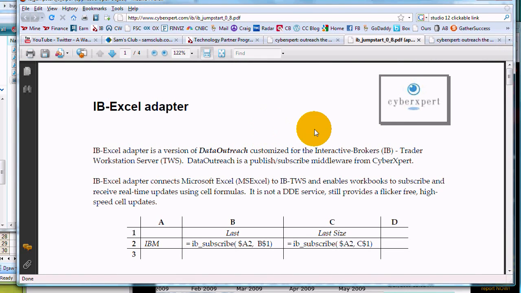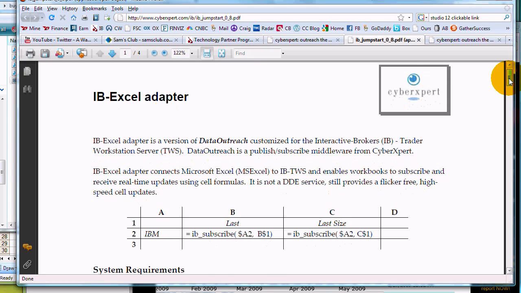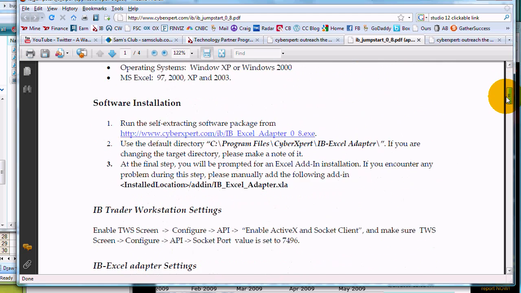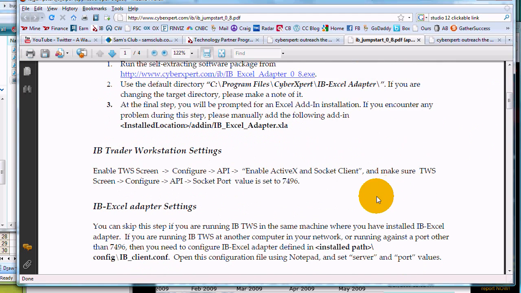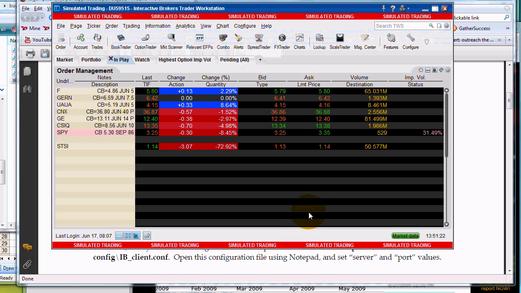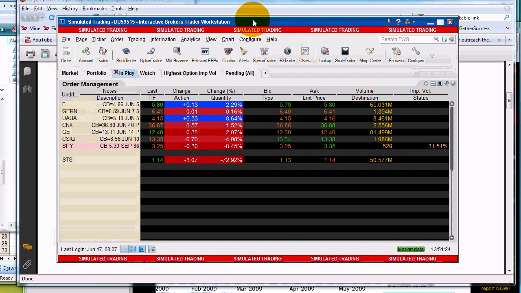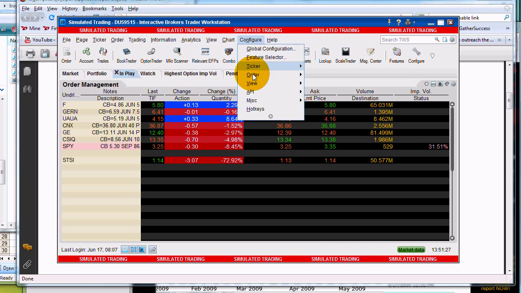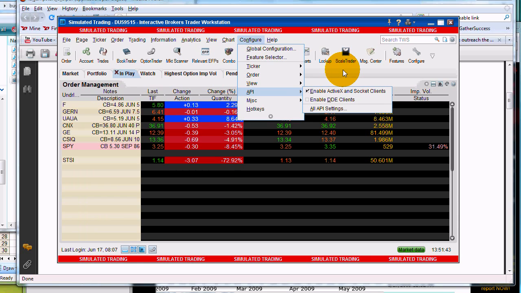Okay, the next step for installing this is a copy of the quick install that I suggested that you download. And the next step is to go to Trader Workstation and set it up so that you can get the data feed out of it. And that's a pretty easy thing to do too. All you do is go to Configure and select API and click on this Enable ActiveX and Socket Clients. Mine's already turned on, so you see the little check mark there. And then on to the next step.